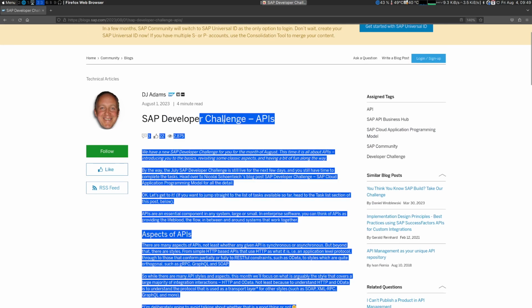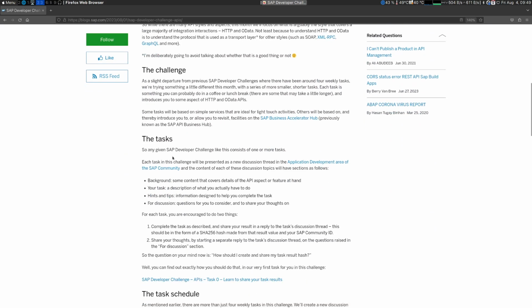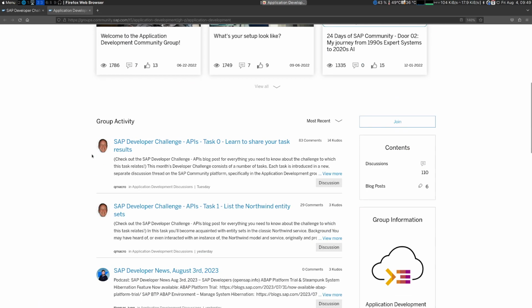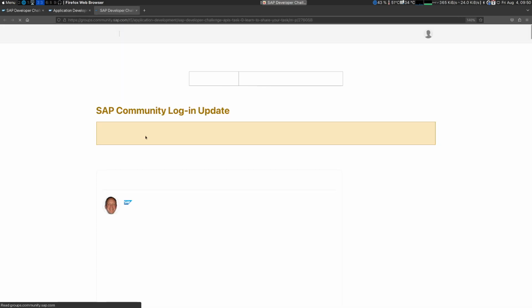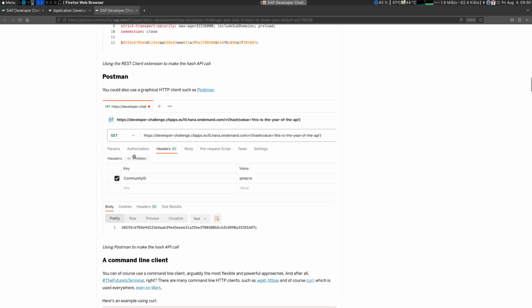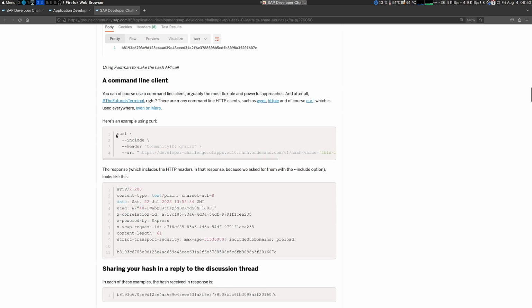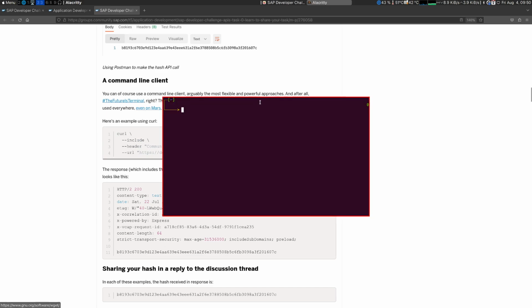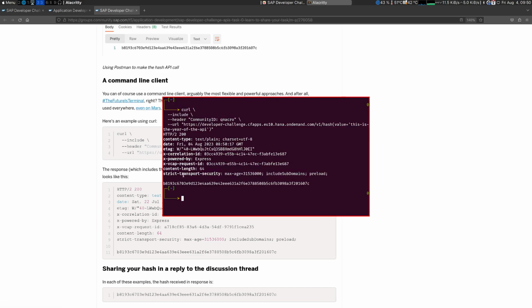This week's challenge is about APIs, and if you come here, you're going to see a bunch of tasks they are going to provide us. In this case, we already have two, so I'm going to start with the 0. If you read the tasks, you probably see that you can complete them in the terminal just by copying this, for example, changing your community ID here and sending the request, and you have the hash.